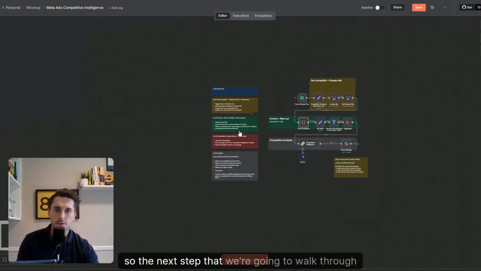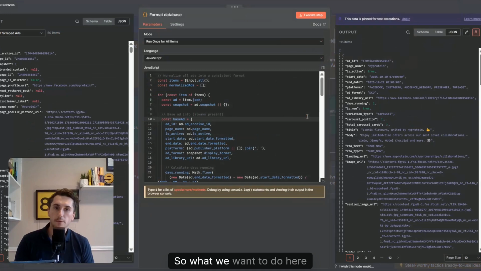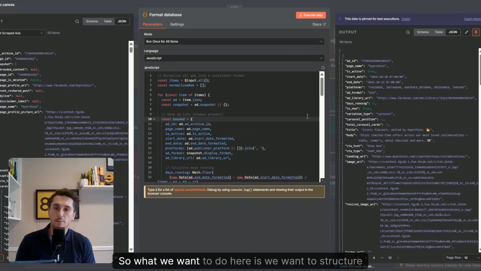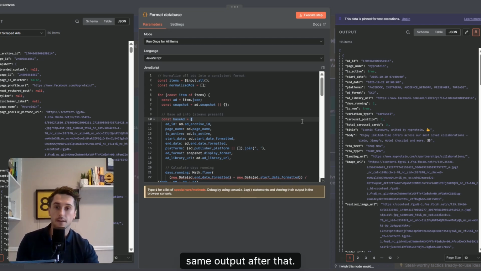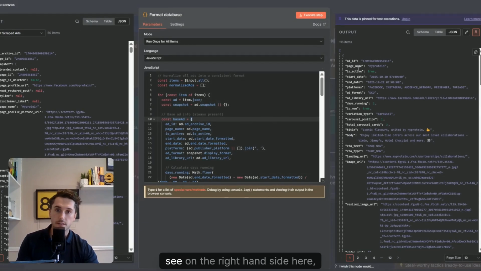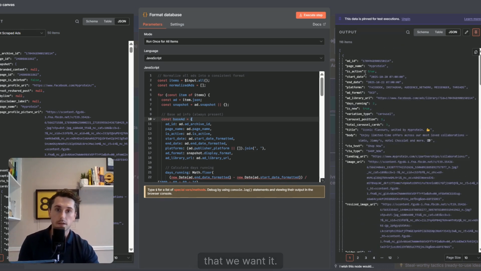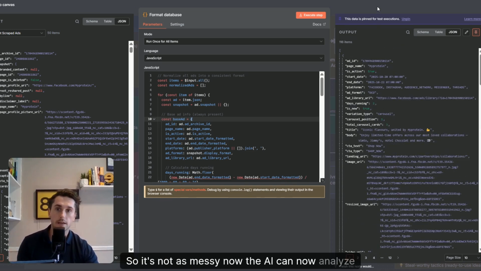Okay, so the next step that we're going to walk through here is the formatting of the database. Meta will output a lot of inconsistent data, so we want to structure it and provide code so that we get the same output after that. As you can see, we've inputted quite a bit of code here, and this JavaScript is going to run, and you can see on the right hand side it's starting to structure it in the exact way that we want it. So it's not as messy now. The AI can now analyze it.